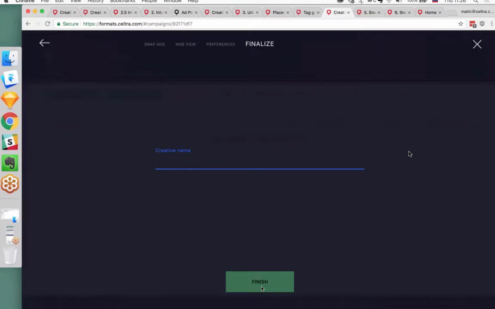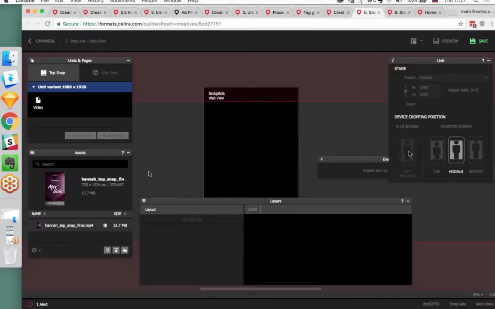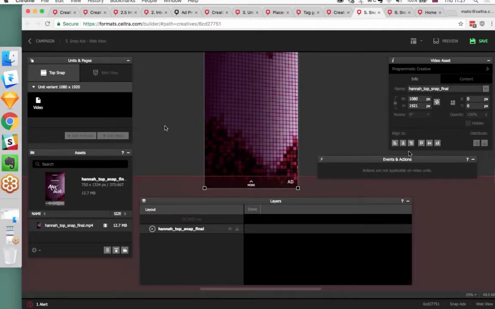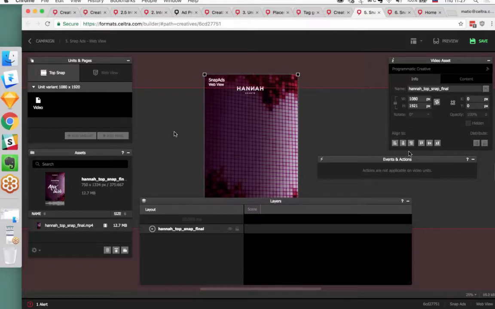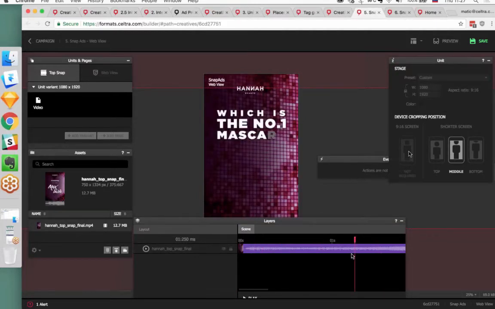If I now name it Snapchat Web View and finish, I will be presented with this. Over here, I already uploaded a portrait video in this case. So if I drop it to the stage, it naturally snaps in. Obviously, it has to be 1080p because that's what Snapchat wants everyone to use because of the quality. You will also notice there's only one video page, which is also true for the VAST format or any video unit. And here I also have one scene which I can play back like before.